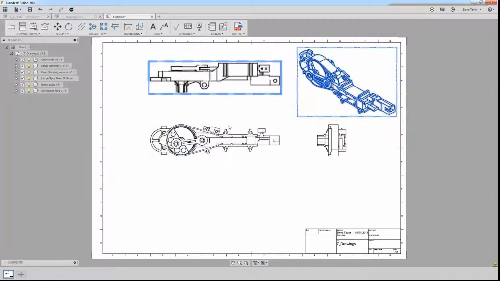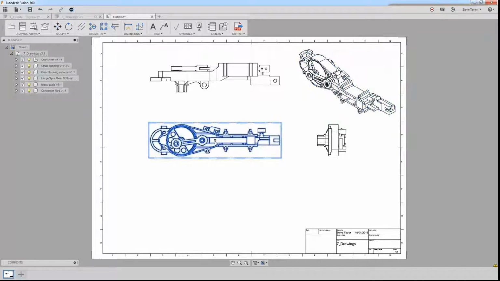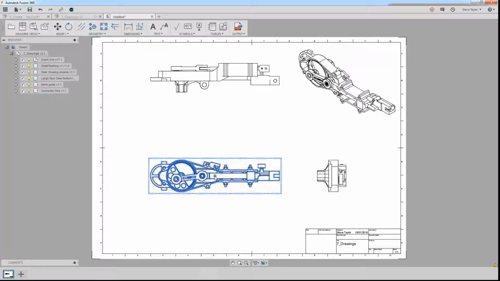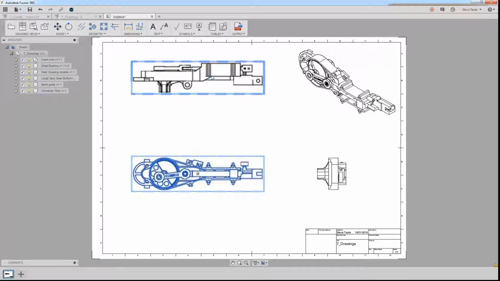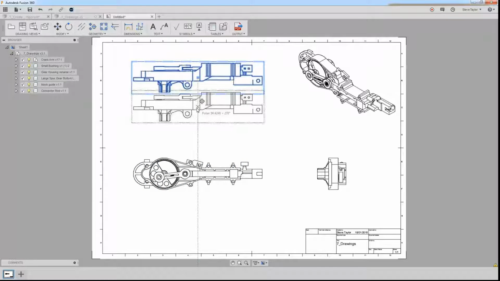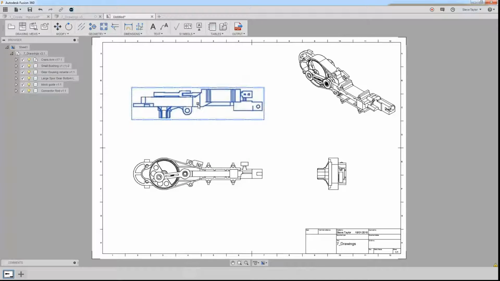These three, because they're actually projected views from each other that are related, as I move them down, they are actually linked together. So if I was to try and move this outwards, the top view moves with it outwards. Top view, I can't move it sideways. I can only move it up and down in line with this particular view here.